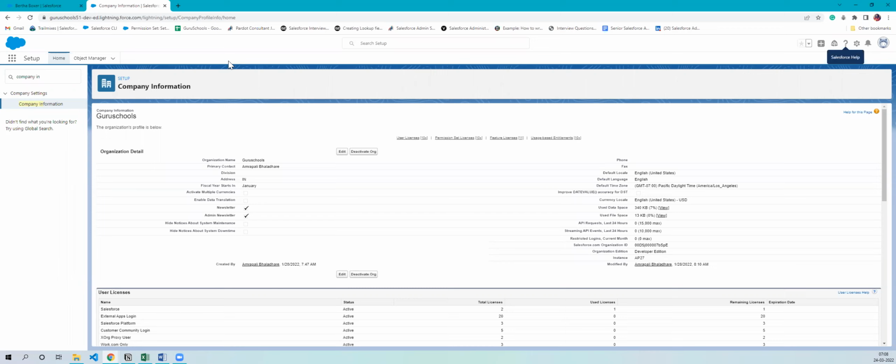So you mean we can create different orgs with the same email ID? Yes, the email address should be the same. The only difference is the username. In the username, you can put anything, but the email address should be your valid email address. Okay. Thank you. No problem.